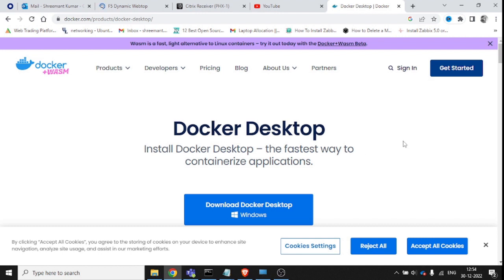Are you also trying to update Docker Desktop on your system? Or you have installed Docker and got the update, and you want to upgrade Docker on your system. So let's start and see how you can do that.